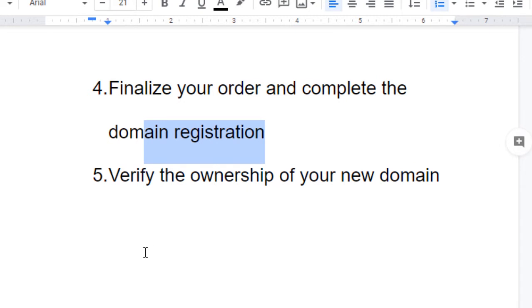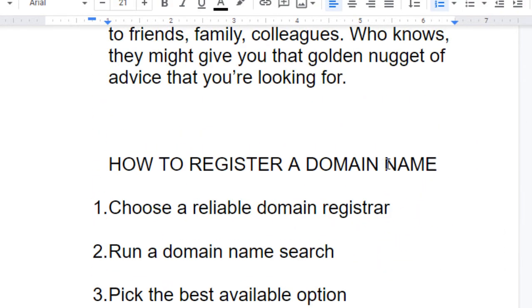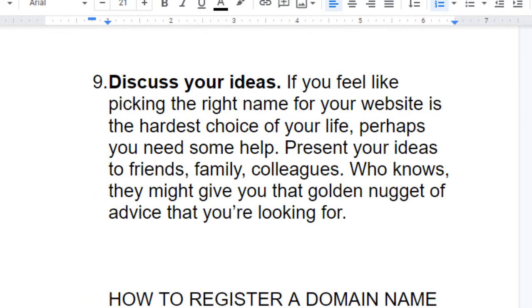Then make sure you verify the ownership of your new domain name by going back to the email that is associated with that particular domain name and verifying it in your email box. Okay, so right now, having shown you all this, I'll be taking you to my popular domain name registration platform and show you how to do all this in practical terms.